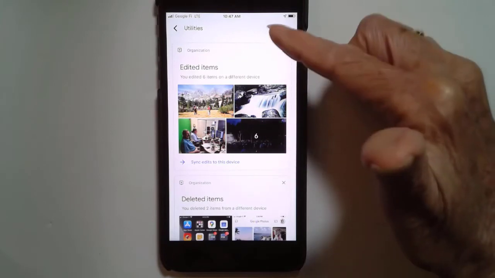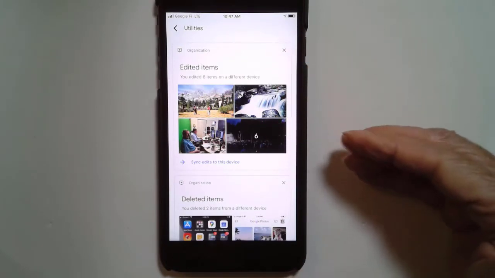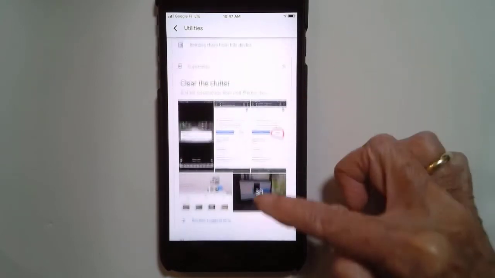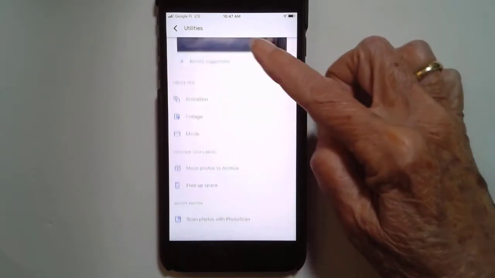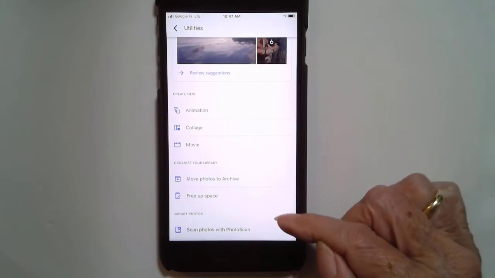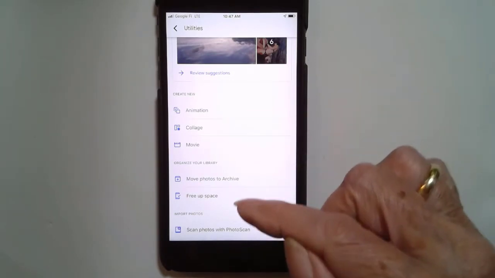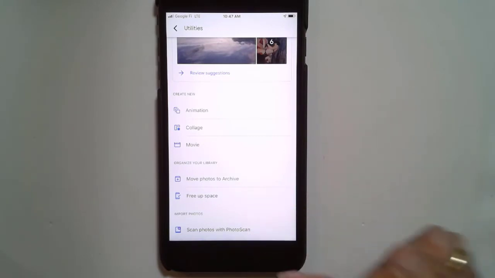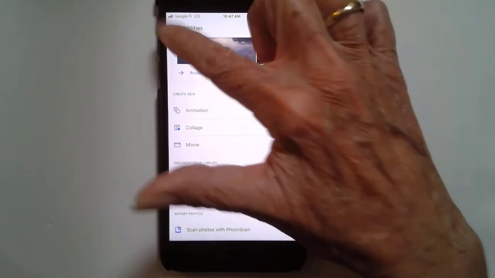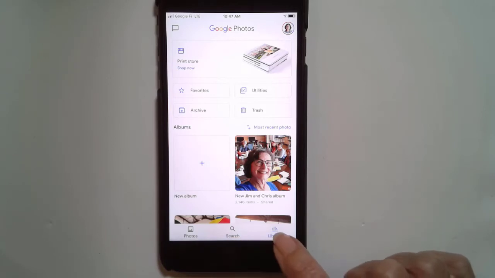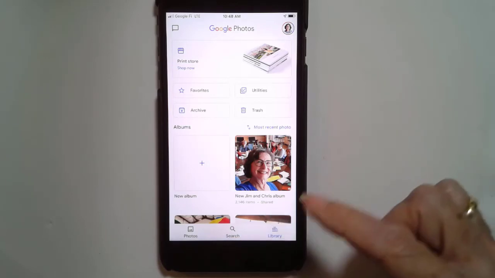All sorts of things here. And here is where Google will give you information and suggestions of things that need to be done. And at the very bottom is where you can create new things. So if you want to create a collage or free up space or scan photos with PhotoScan. So the search is how you look for something, like you can look for all your animations, but the library has the tools to make the animations.